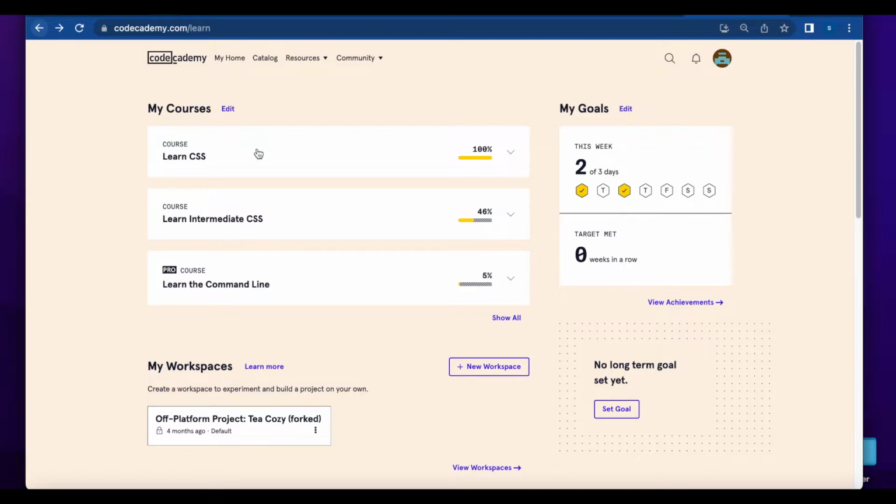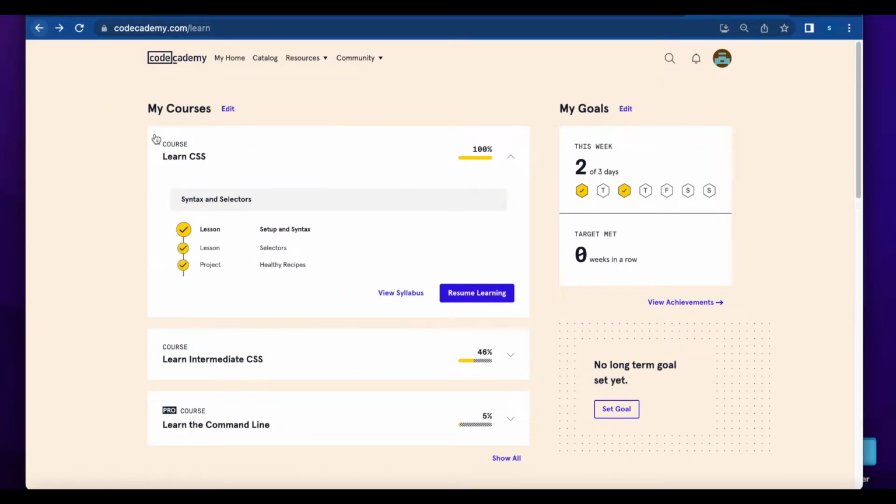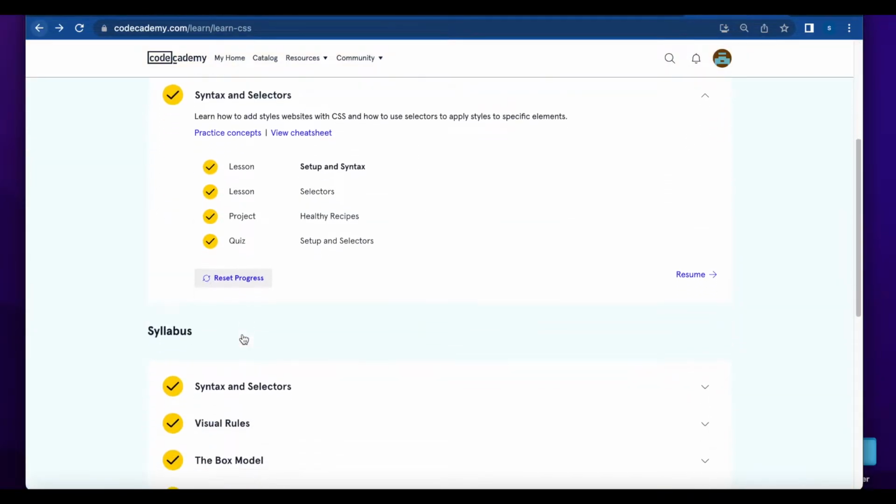Today I'm going to do the first CSS quiz. You can find this at my courses, Learn CSS. I'm at the Syntax and Selectors module.